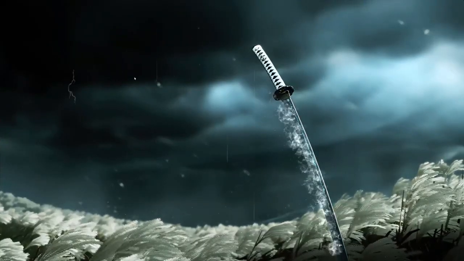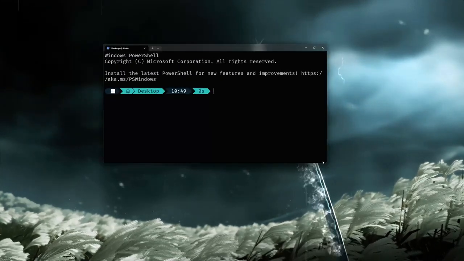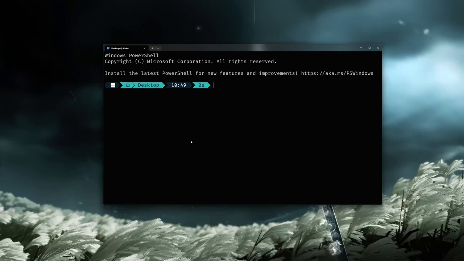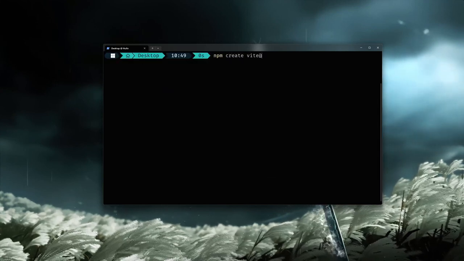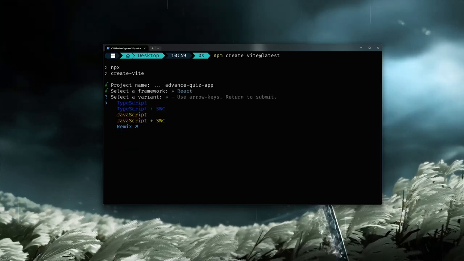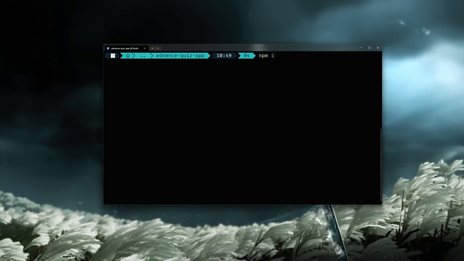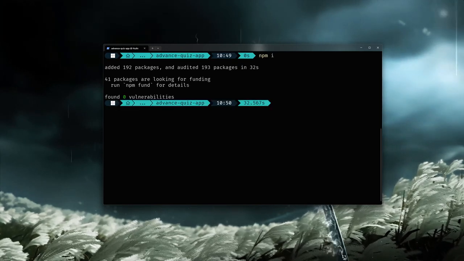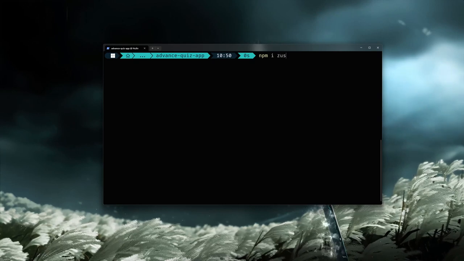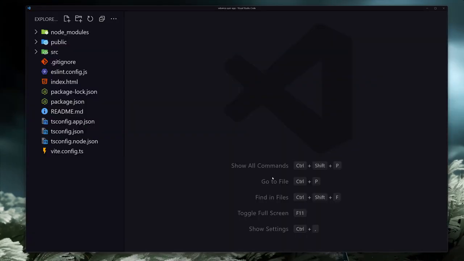So let's start working on our project. I'm gonna go ahead and open my terminal. I'll zoom in a bit so you guys can see everything a bit better. Now I'm gonna be using npm create with latest, and I'll give it the name of advanced quiz app or something like that. I'll choose React.js and also TypeScript, and now let's just go into the advanced quiz app and install every single thing inside there. It's successfully installed, so I'll also install Zustand by using npm install zustand. So that's also installed. I'm gonna open that in my VS Code, and this is how it looks.